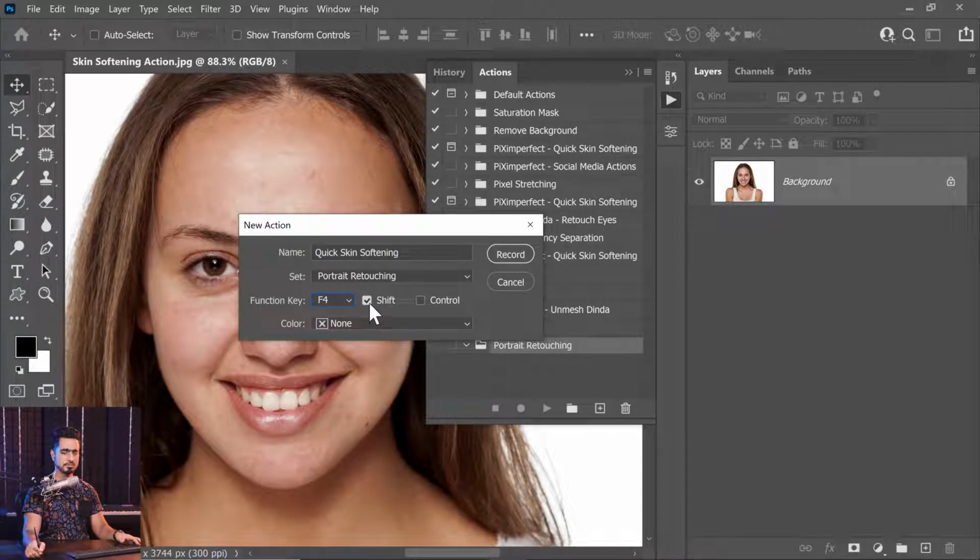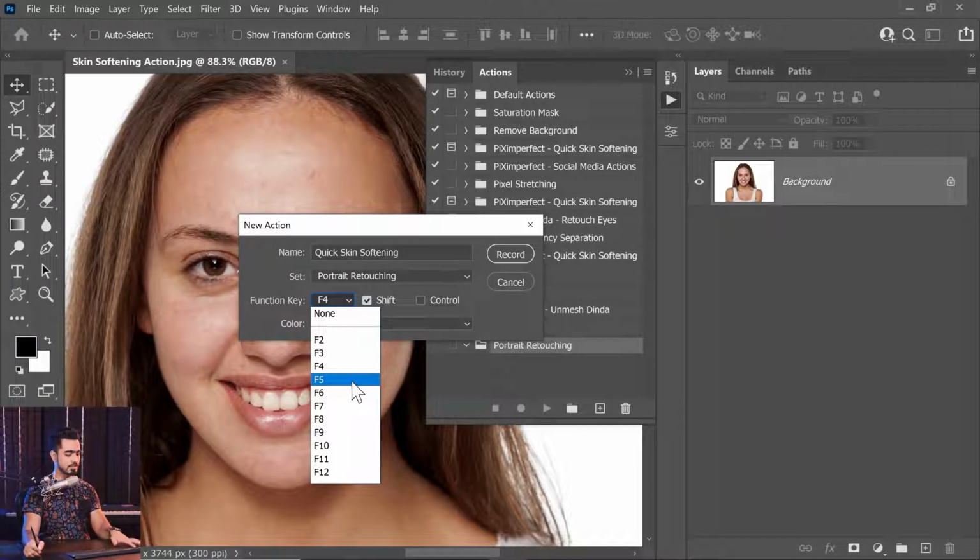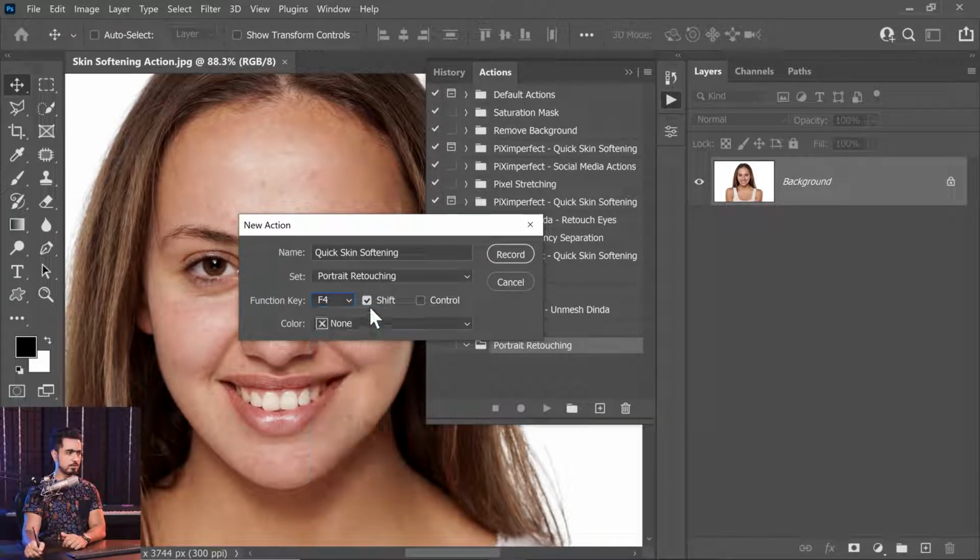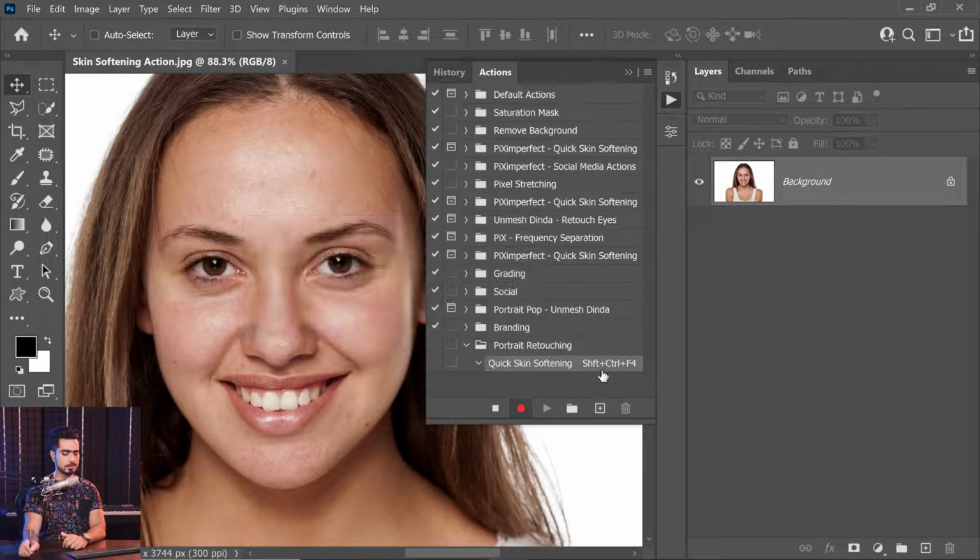Do you want shift with it? Or let's say, let's apply. Actually, I have media keys assigned to F keys, so this can be a little difficult for me. But let's say we apply F4 with shift and control. Click on record. All right. Now, whenever I press this key, this action will be automatically applied.